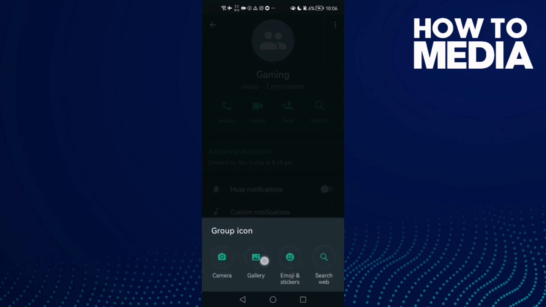You can change it to anything you want here from your gallery or this one, search web, just click on it.